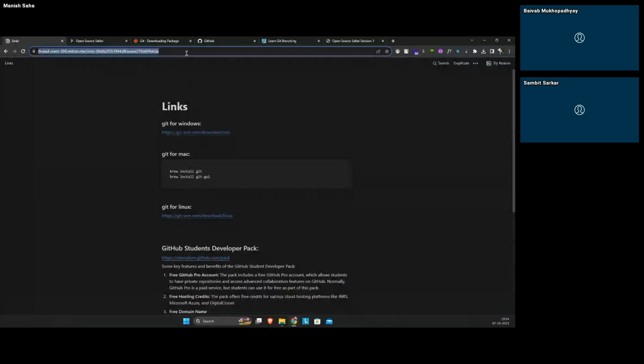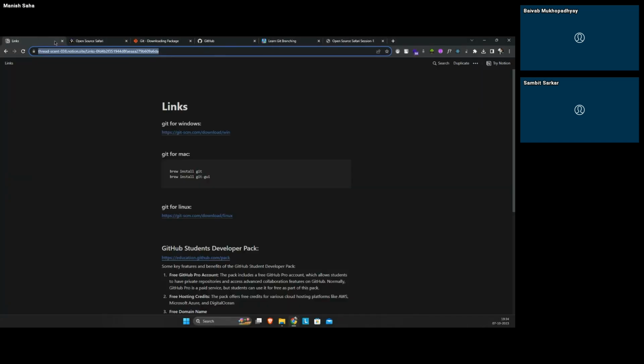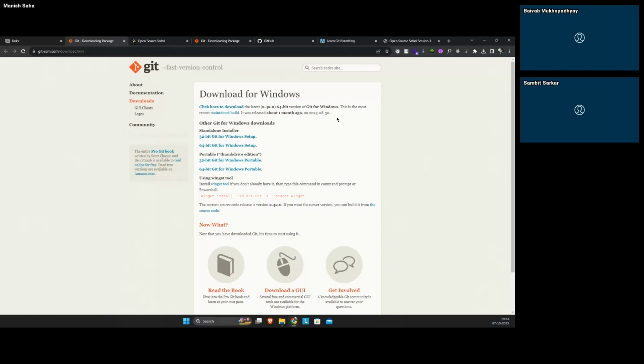So let's start with the hands-on session, guys. I'll be dropping a link in the chat, and I want you to open that link. There you will see something called Git for Windows. Please download the standalone installer, 64-bit for Windows setup. Download it, guys. I'll give you one to two minutes. It's just 58 MB, I guess.